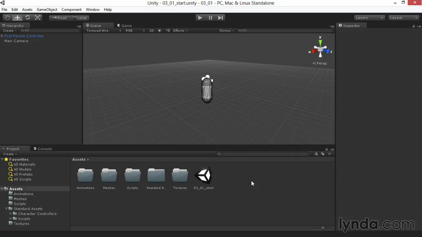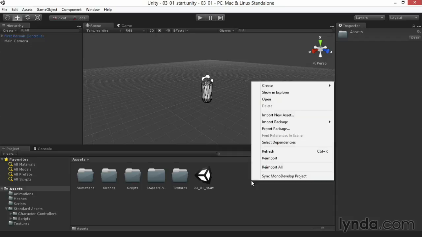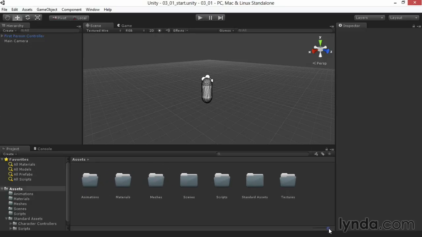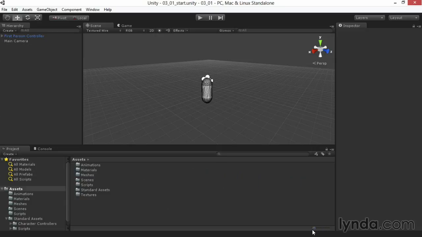I'll make one more new folder called Scenes, and while I'm at it, one for materials. Now I've got my folder structure ready. I'll take this 0301 start scene and drop it into the Scenes folder. We can simply drag things around as we need, and the folder icon changes. We can also view these folders at different sizes by sliding the size slider down at the bottom. Depending on how long our names are and how big the icons are we'd like to see, we can either go bigger or smaller, all the way down to a list if we'd like.